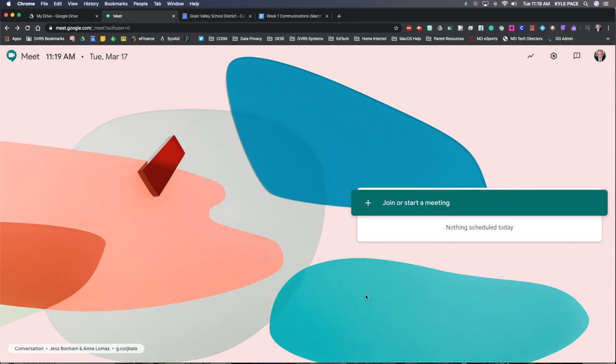What you're seeing here on my screen is the Google Meet homepage. So when you go to meet.google.com, this is what you will see. And this can be your jumping off point for either joining an existing meeting that someone has invited you to, or you can create your own meeting right here from the Google Meet homepage.